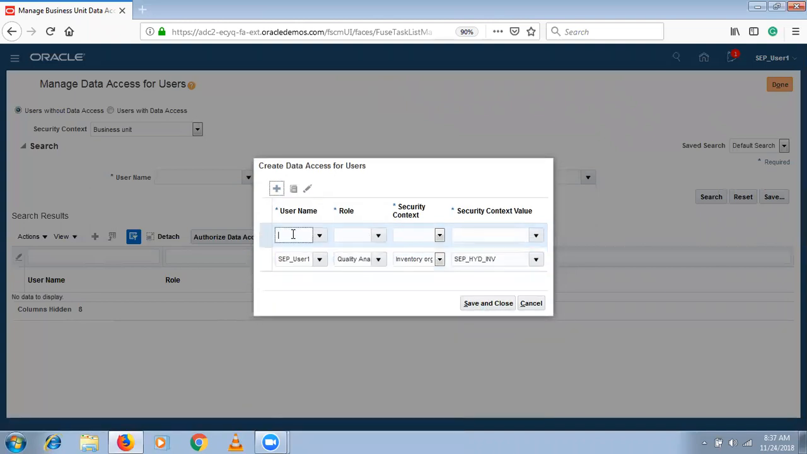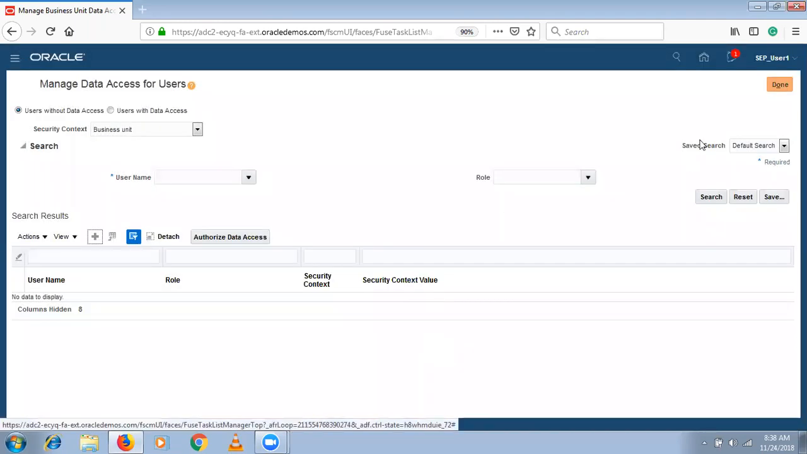Select add one more row. SCP_user1, having quality engineer role. Select security context inventory organization. Select security context value Hyderabad inventory. Select save and close. Select done.